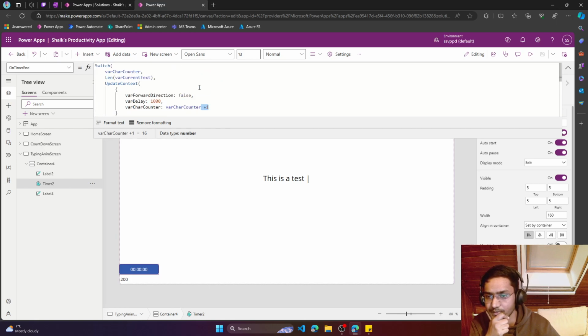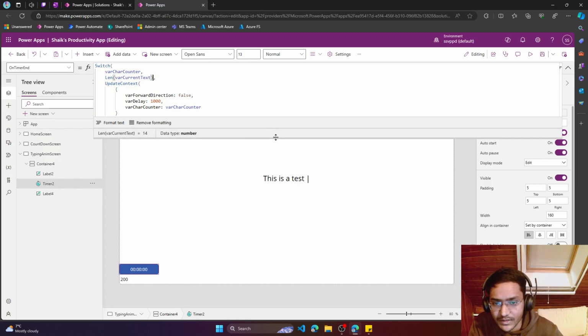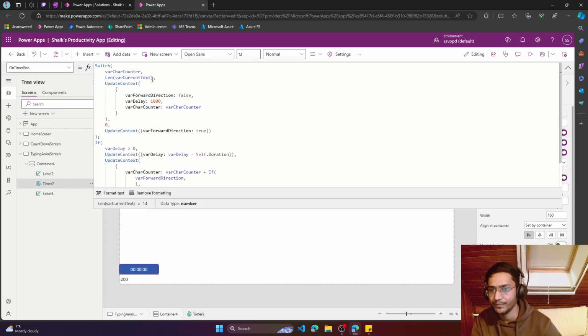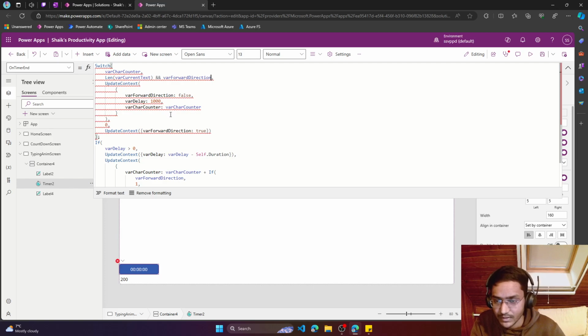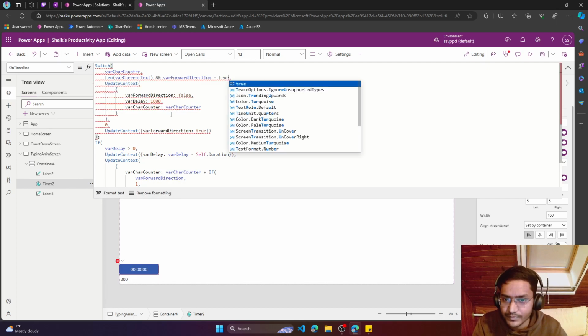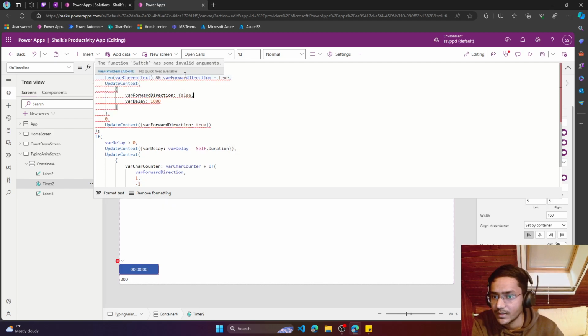What should I do? Okay, we are going to flip the direction and do the delay only when the length matches and the direction is forward. Okay, let's see how this works. Let me remove this first. What's the error? Switch has some invalid arguments.